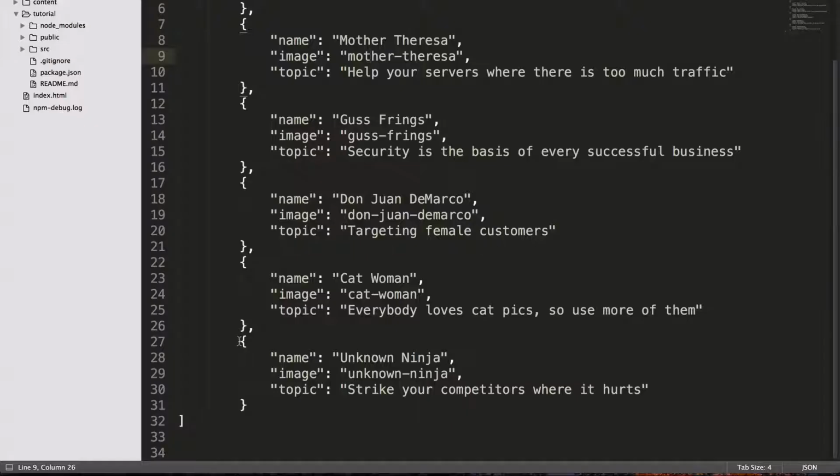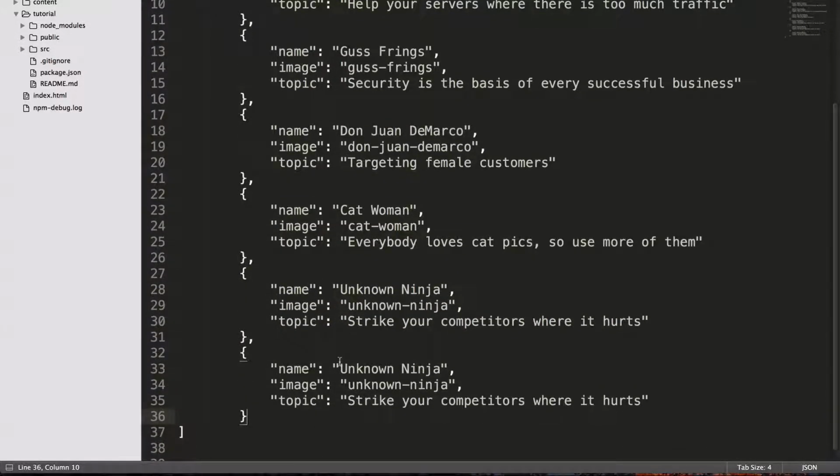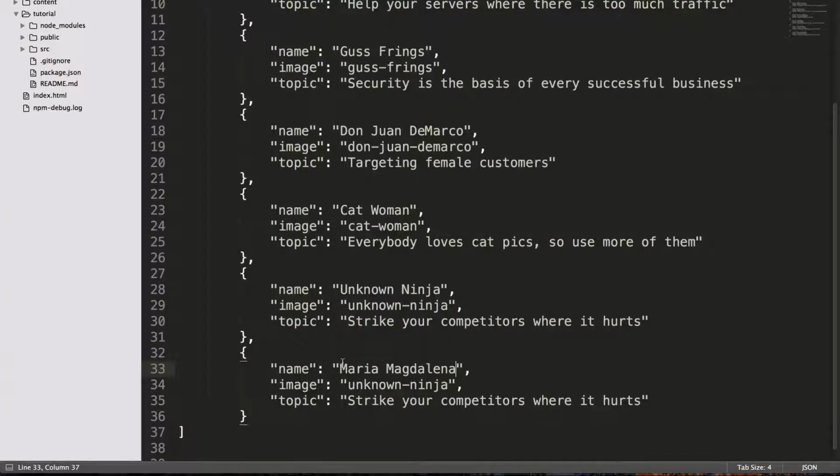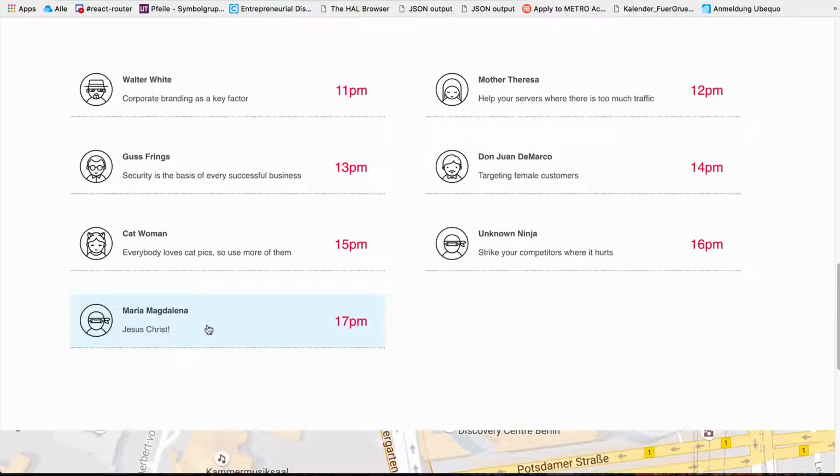So now when we want to add a speaker, we just have to add a new element to our speakers JSON. This is Maria Magdalena, for example. And as you see, we have a new speaker called Maria Magdalena. We get the same image and the same topic, but the time is already working since this is part of the code. So all we have to do now is change the topic. What you're talking about? Jesus Christ. And we would add an image. I don't have another image, so I just leave the ninja there.